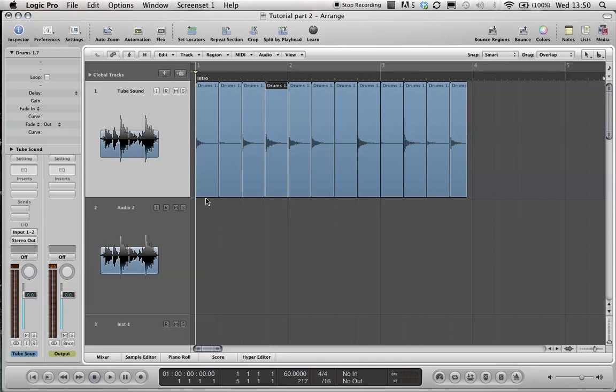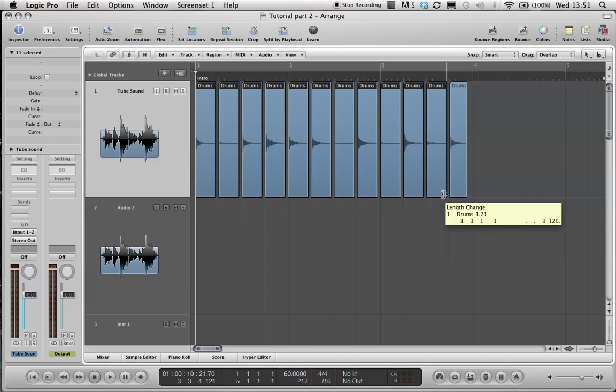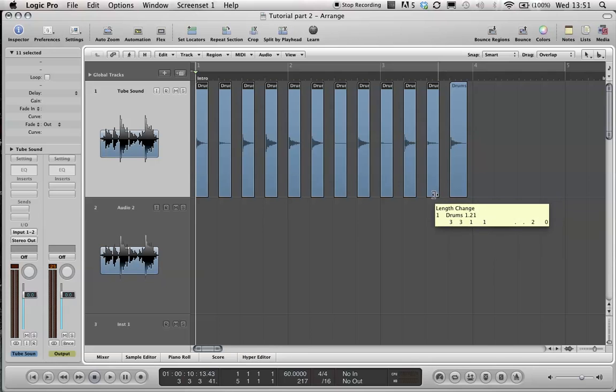So an easy way of adjusting the length of all of these samples, note that I haven't selected the last piece of audio. I've selected the first 11, is if I move my cursor to the bottom right hand corner, I can see that it changes into like a horseshoe. If I click and drag backwards, it adjusts the length of all of the audio files I've selected.